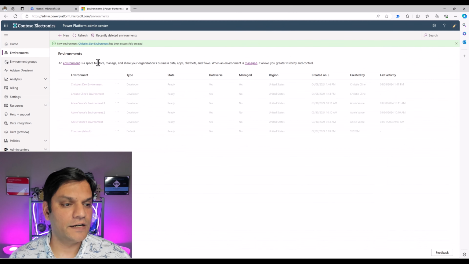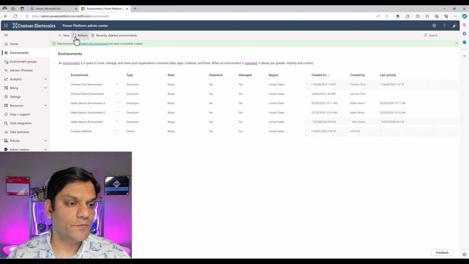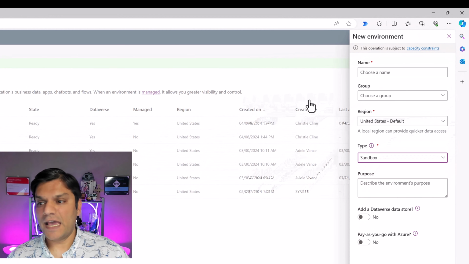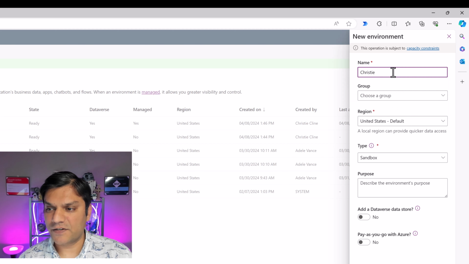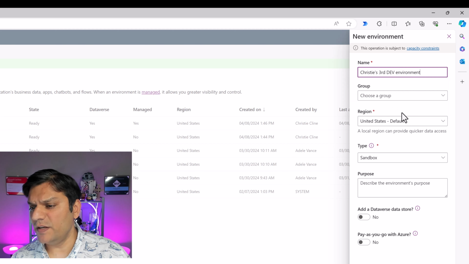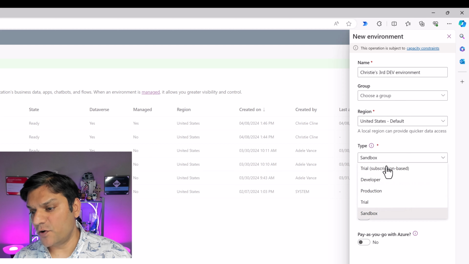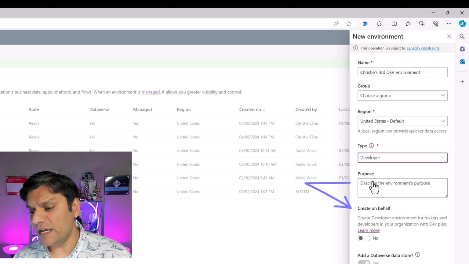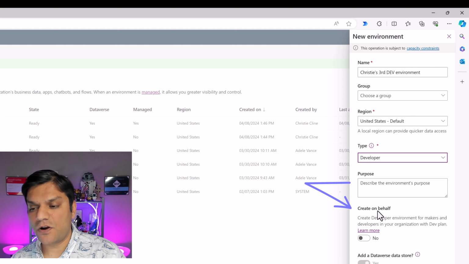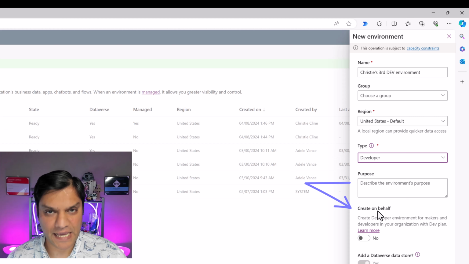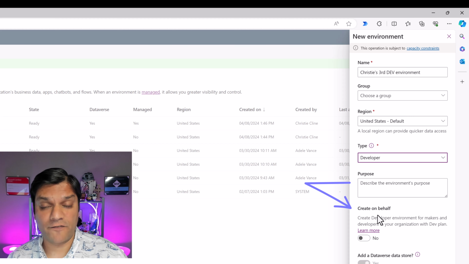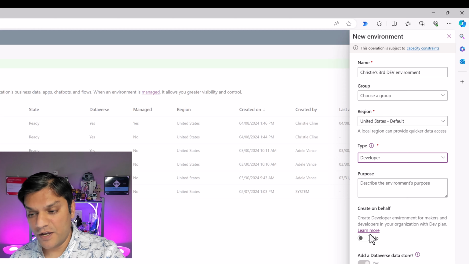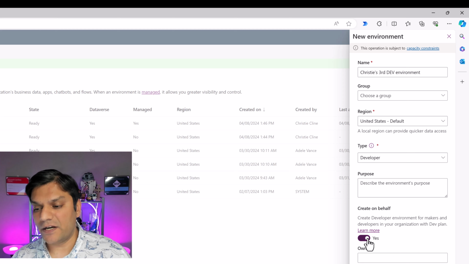Again, when we come over here, admins see all of them. So now I'm going to click on plus new. And over here, I'm going to give this a name. I'm going to call this Christie's third dev environment. Group, I can leave that as blank. Type, that's important. That's going to be developer. And now when I click on developer, there is this option called create on behalf. This wasn't there before, but now we as the Power Platform admins are creating it on behalf over here. So this is correct. I'm going to create it on behalf.